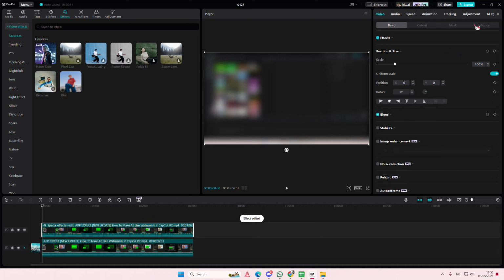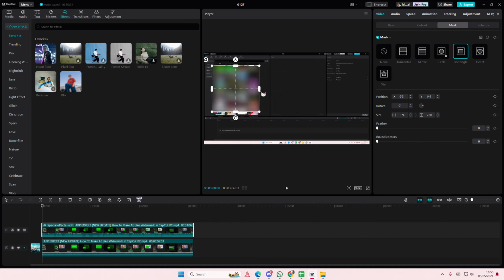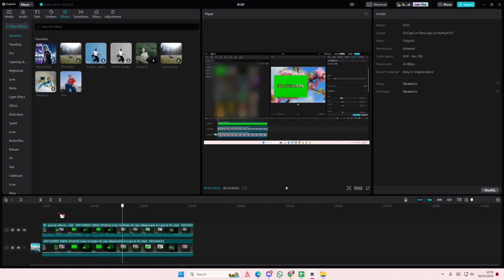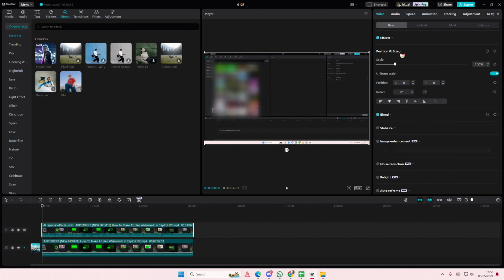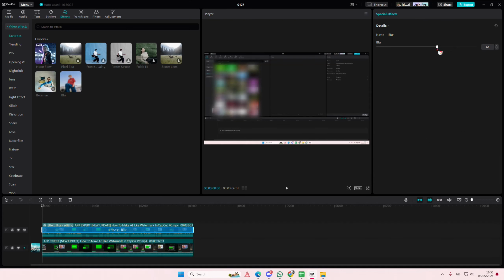Then you're going to select the video, go to mask, and you're going to select rectangle or circle or anything that best covers the information up. And you're just going to feather it out just a little so that the corners aren't too weird. And you can adjust the blur back here in effects if it's too blurry. Maybe this much is good.